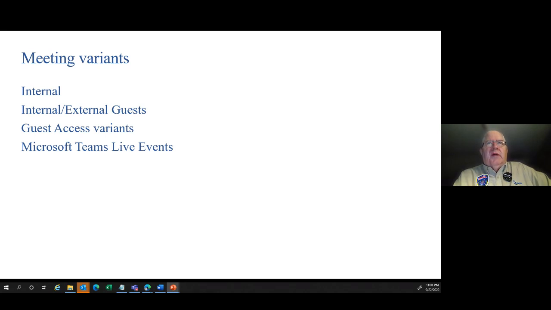First of all, we need to understand that there are some different kinds of meetings that you can have within Teams. I like to compare Teams to a Swiss Army knife in some ways, because there's just so much stuff that you can do with it. You can have internal meetings involving just people within your organization, but you can also enable Teams to allow external guest participation. There are a couple of different variants for guest access that we'll talk about a little bit later on.